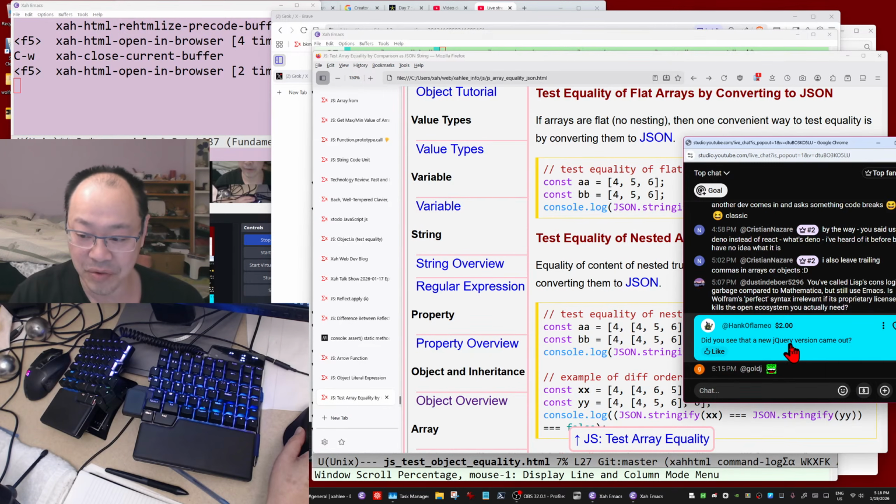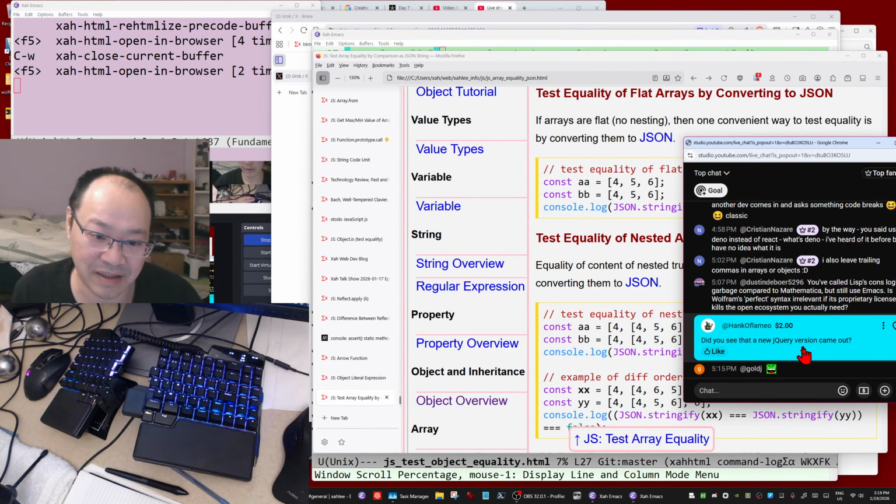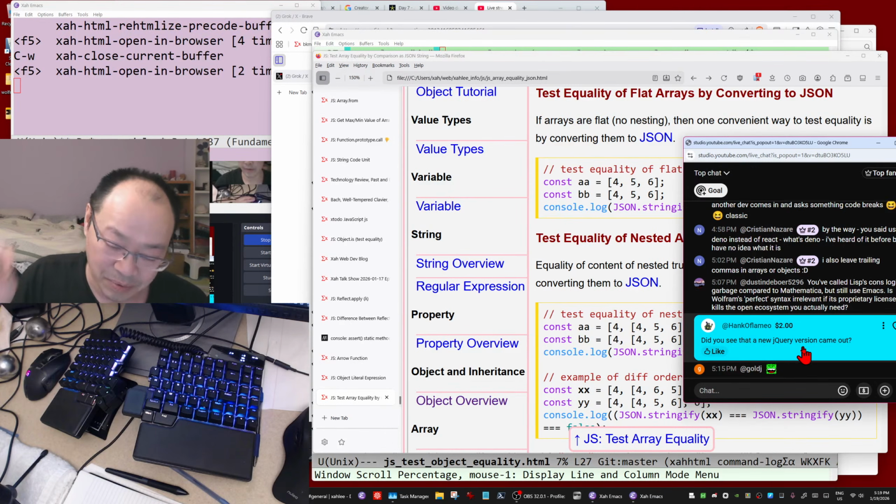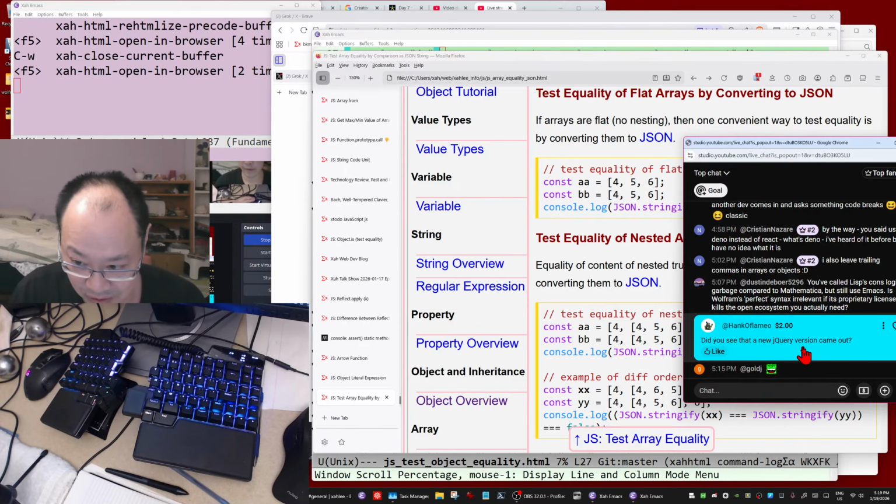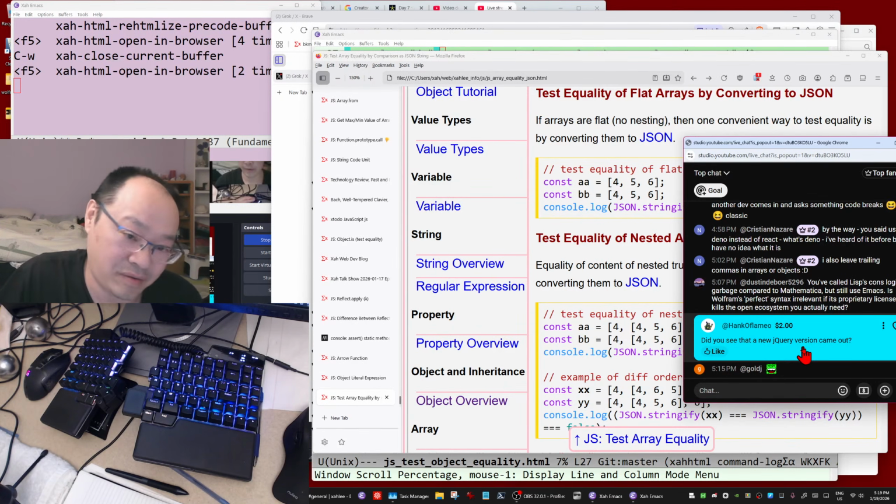So jQuery, starting in 2015, is basically useless. The only people who still use jQuery are those people who don't know how to code. They just follow.